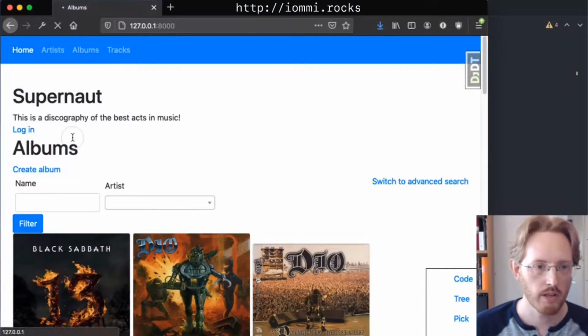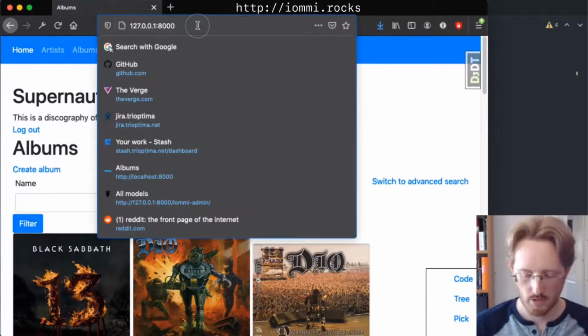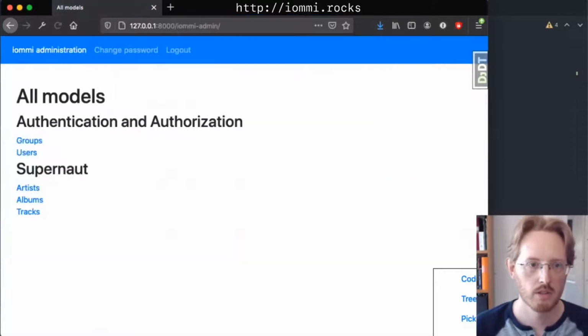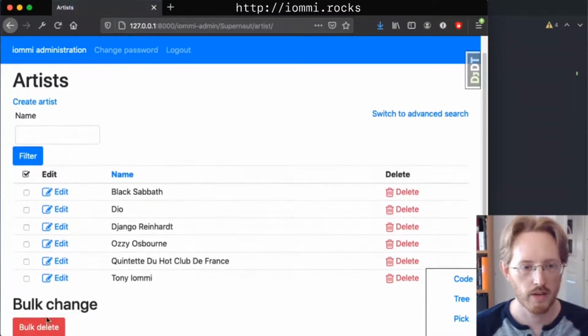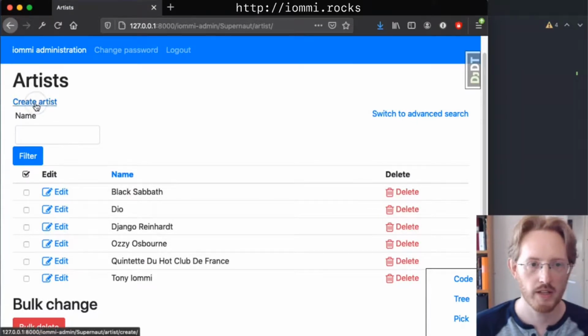I'm just going to log in here. I will go to iommi admin. And I have an admin replacement, with bulk delete and stuff. Delete and edit and create.